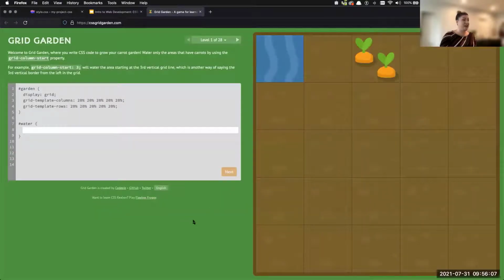CSS Grid Garden is for learning a layout helper called Grid. So before we were using display flex, you can also do display grid, and that will help you determine a layout and how to place things on your website.